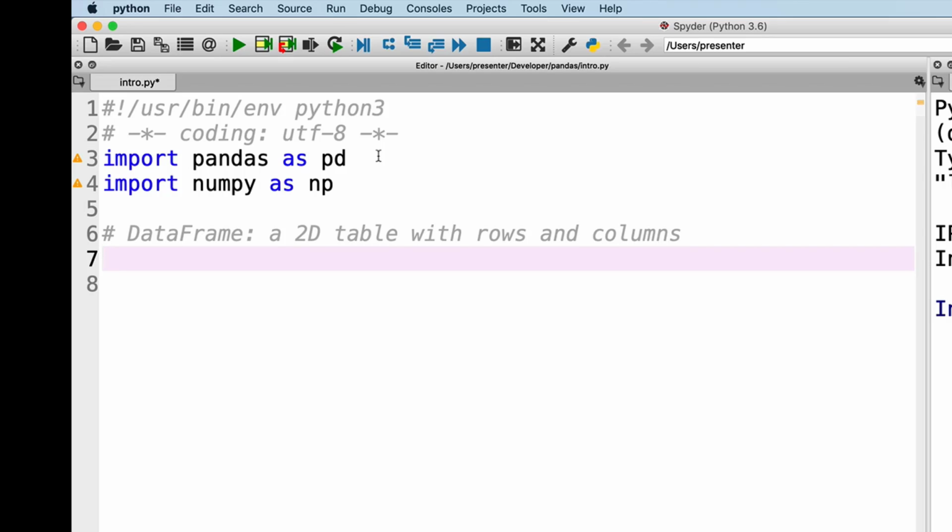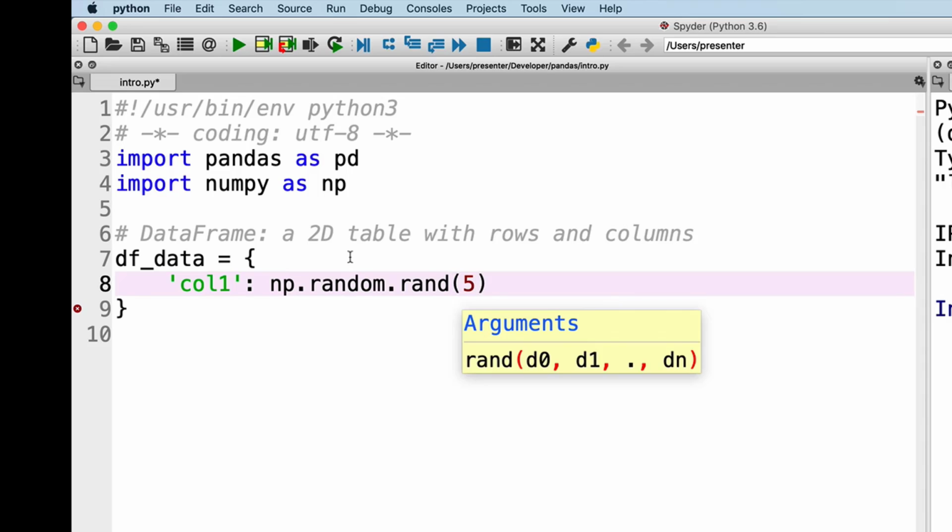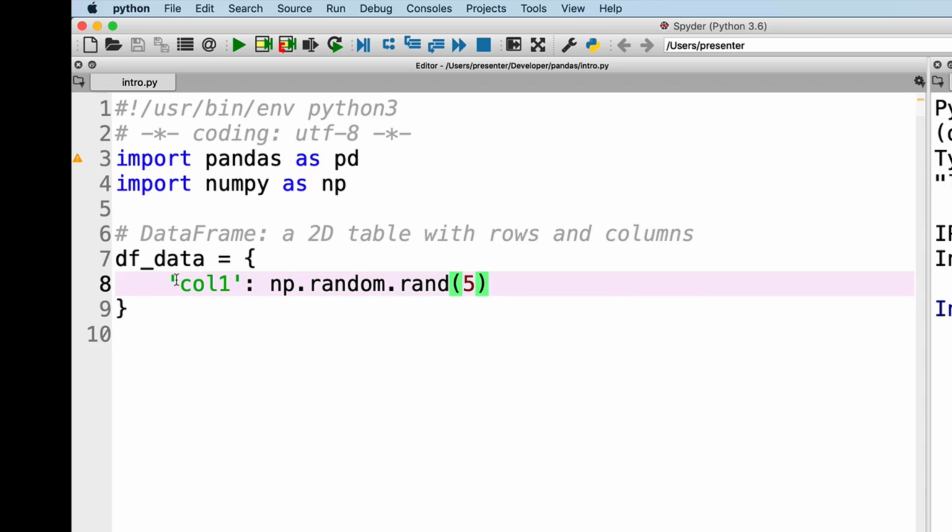So let's just create a data frame from some data that we have. Remember, it's a 2D table, so how I can define a data frame is I can use a dictionary first and then give it to pandas and say, hey, can you convert this dictionary into a data frame? Each of the keys are going to be columns, and the values are going to be rows, column 1. Now I can just populate it with some random values, numpy.random.rand(5). So essentially what I've done is created a single column, and it has 5 rows.